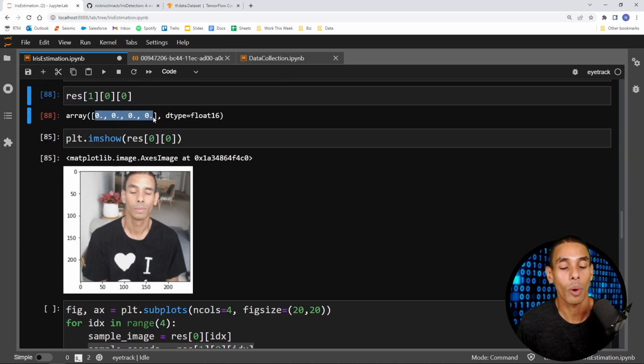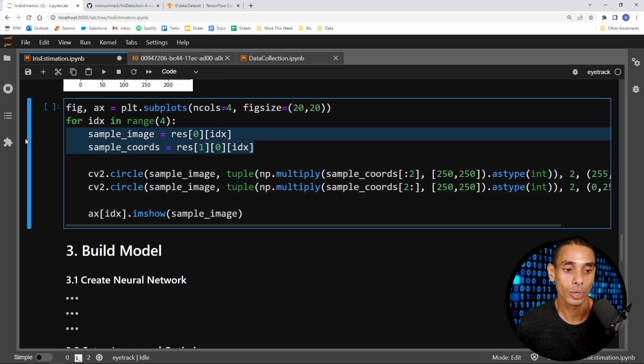Now, you're probably wondering, Nick, why are they all 0? And that's because my eyes are closed. So you probably can't see my irises, hence why all of the annotations are 0. So this is what these 2 lines are doing here.